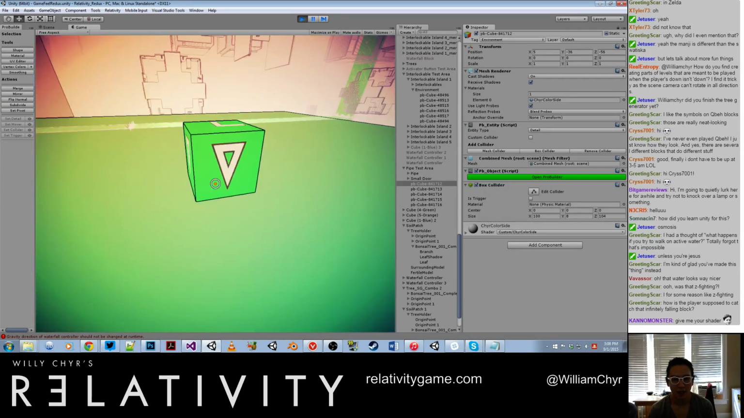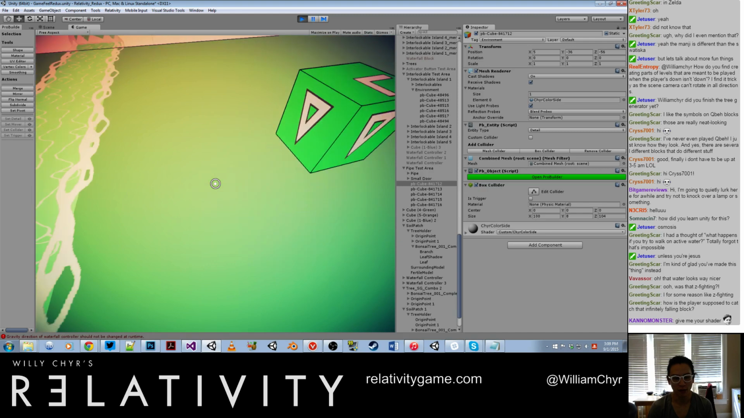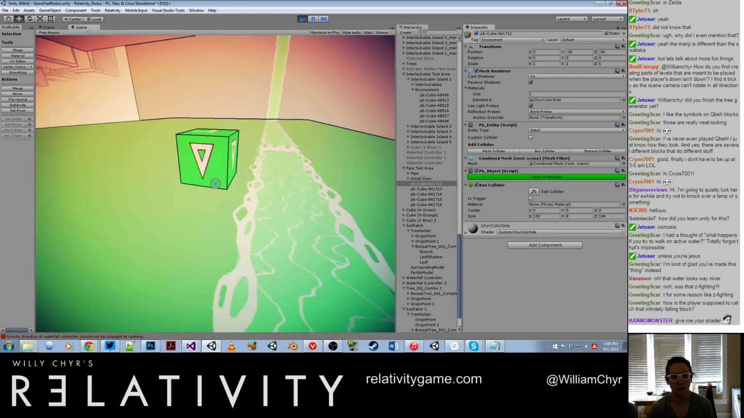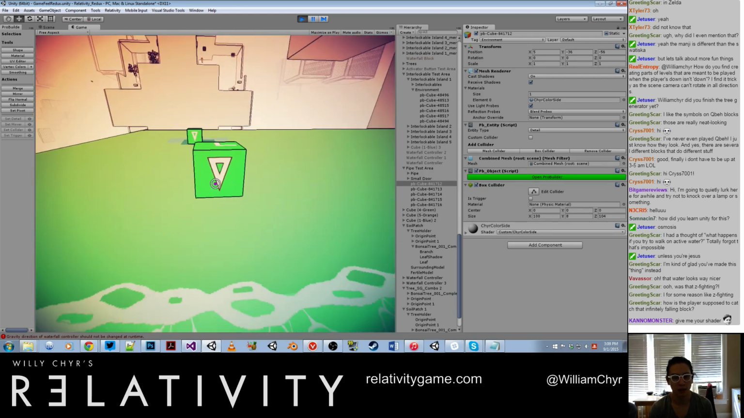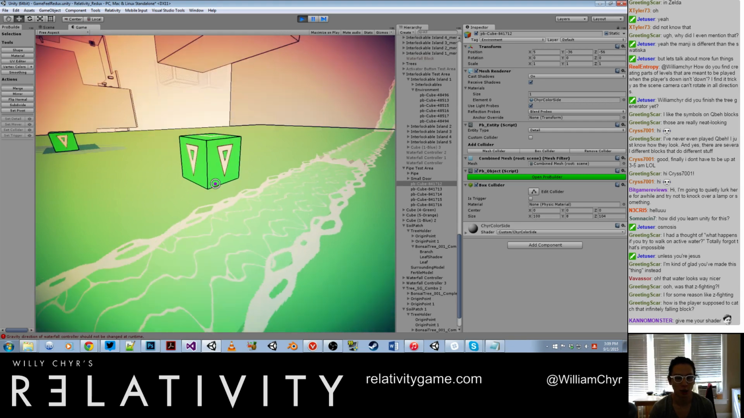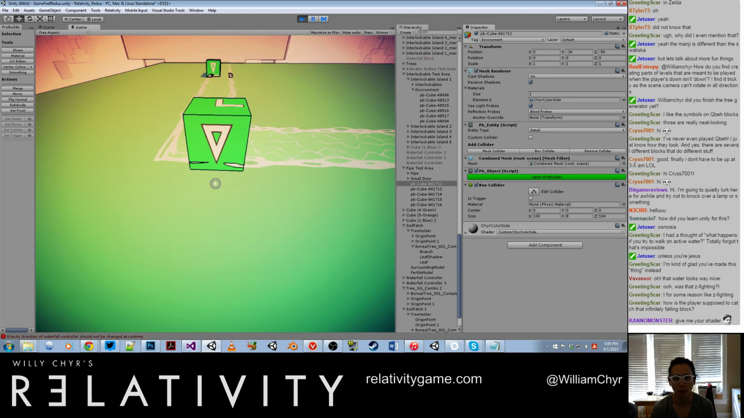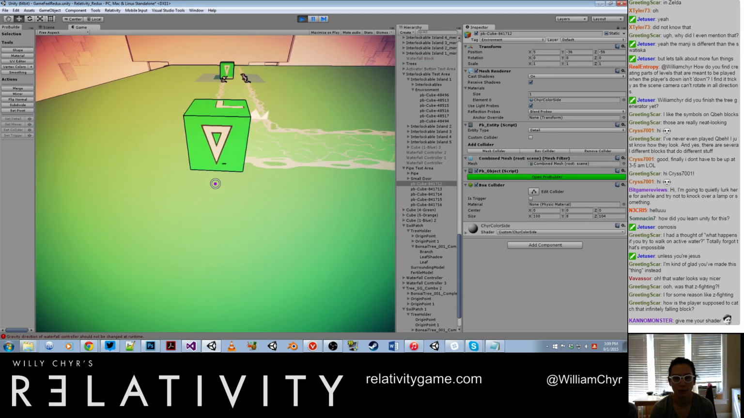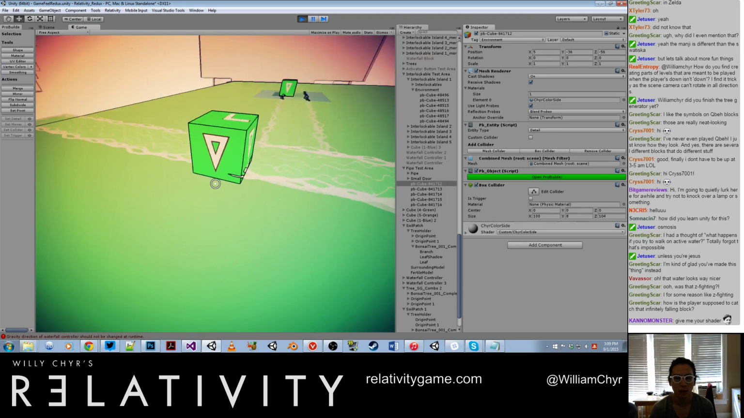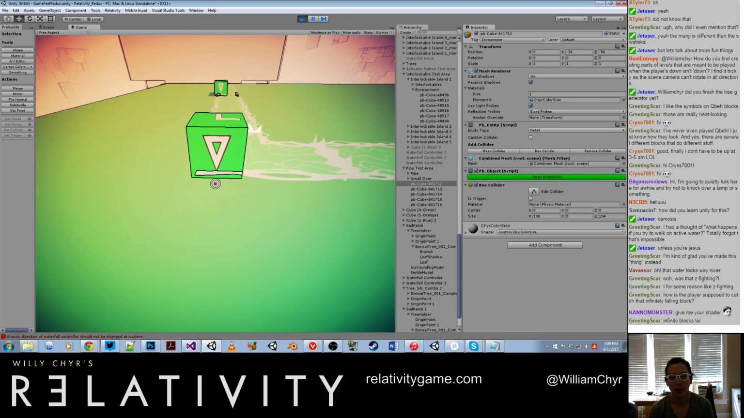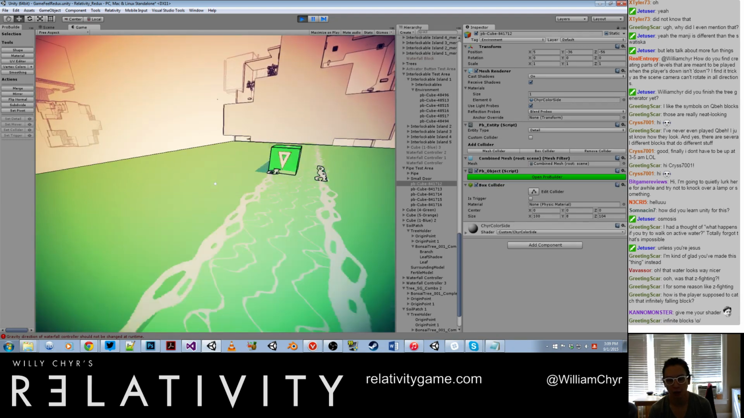Unfortunately, I don't think I will be revealing the specifics. I mean, I have talked about my edge detection shader in general terms, and if you look at the blog, you can kind of figure out what you have to do, but yeah, it's not, okay, it's not working.